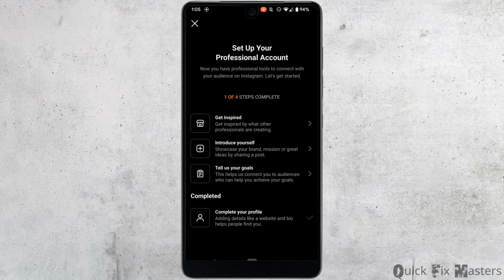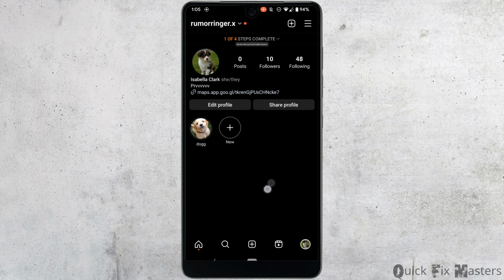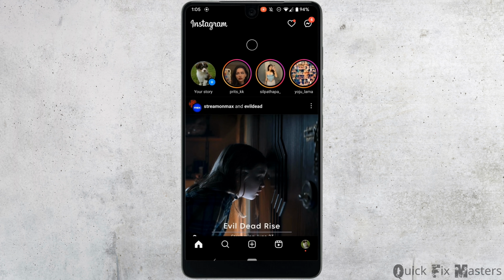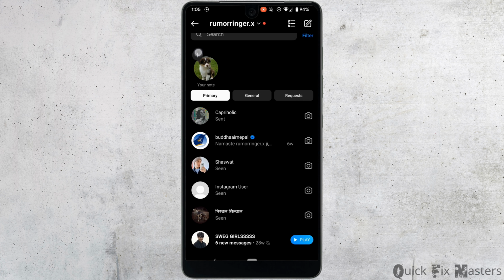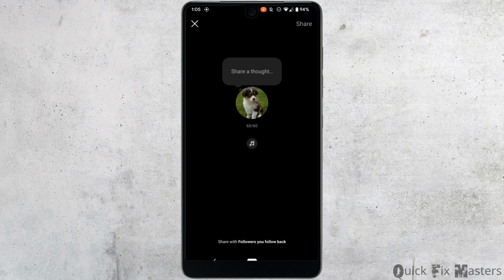Right here you need to fulfill some of the steps. You can just skip it for now and go back to your profile. Your account has been switched to professional account. Now move into your feed and head over to your chat section. Tap on this plus icon at the top right corner. So there you can see that your Note music feature is available to you.